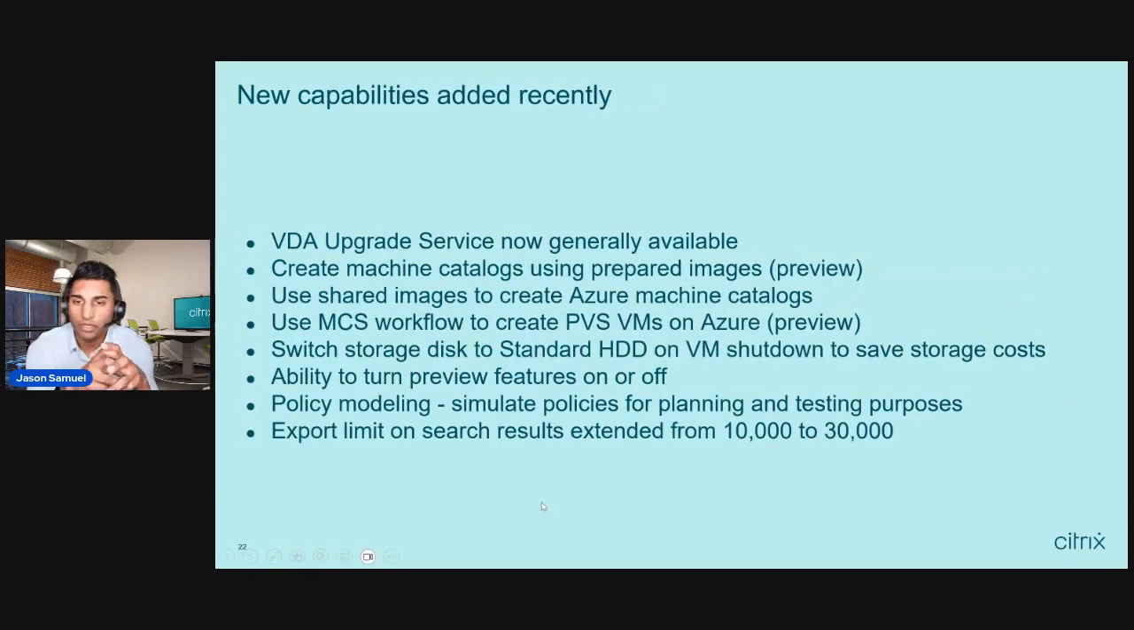And some other capabilities that we added recently: the VDA upgrade service. This is a big one. I hope I don't run out of time, but I'm going to get into this a little bit. It's a big one that has had a lot of popularity this year. It's essentially the ability to upgrade your VDAs from the Citrix console, from within Studio. We have the ability to create machine catalogs using prepared images. This is a preview feature. We have shared images available for our Azure-based machine catalogs. We have the MCS workflow to create PVS VMs on Azure. This is also a preview feature.